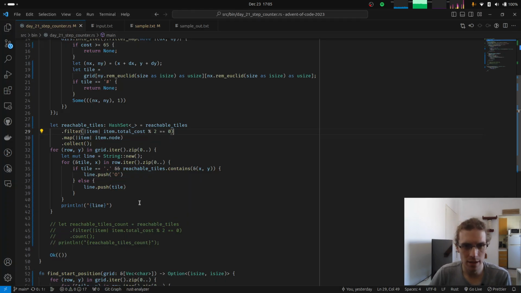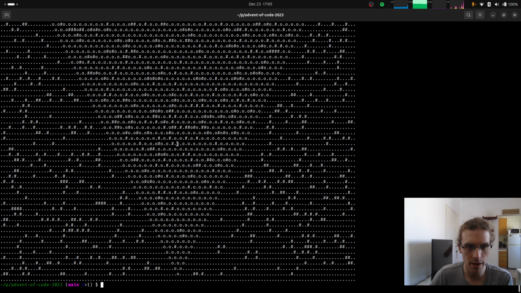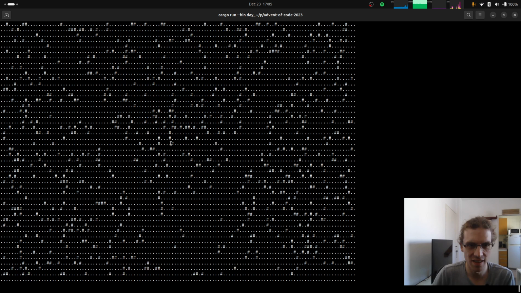Okay, let's draw a different character, like a little o maybe. It would be less noisy. Yeah, okay, and now the walls are a bit more visible. So actually, can I see it? Let's not draw it. And like, where is the tile that gets not drawn?